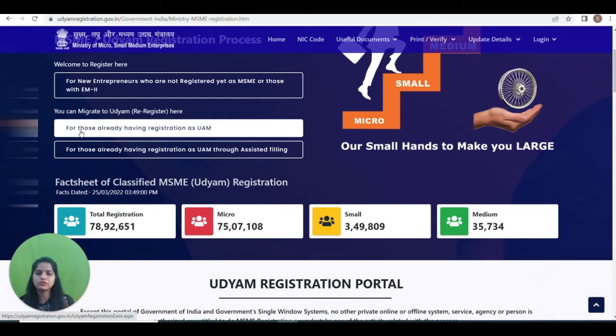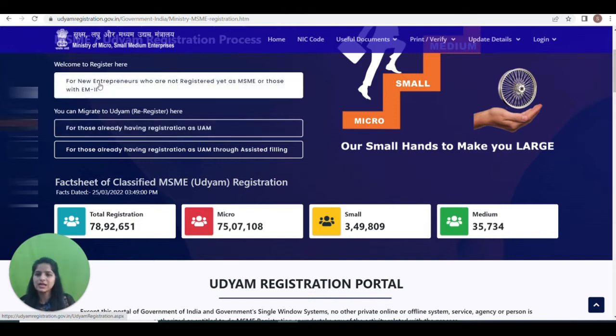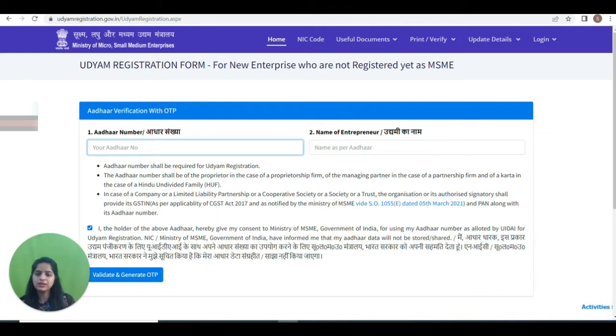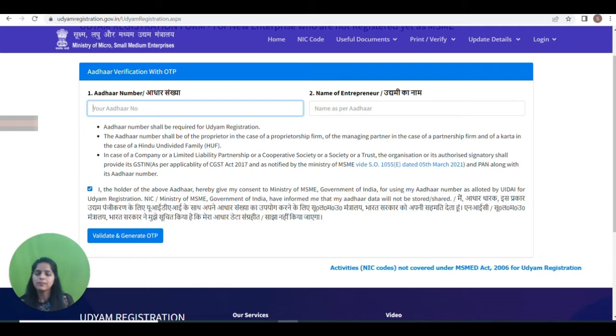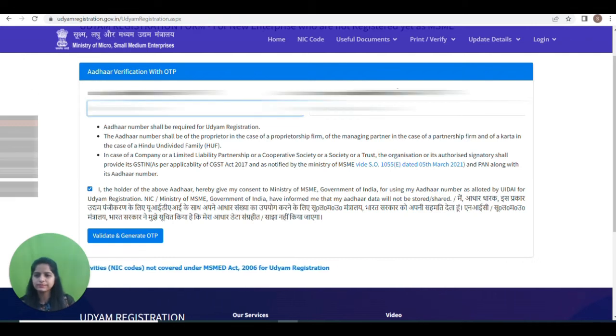But if you just want to freshly register yourself and you don't have any past MSME registration number, in that case you will select new entrepreneur. Here you need to add the Aadhaar number and the name of the person on behalf of whom you want to get MSME registration. I am applying for a private limited company, but as a private limited company doesn't have an Aadhaar number, I will enter the Aadhaar number of the director of the company so that we can validate the OTP.